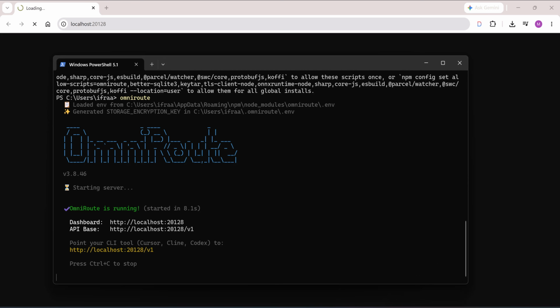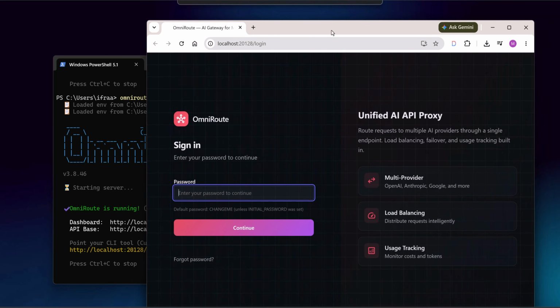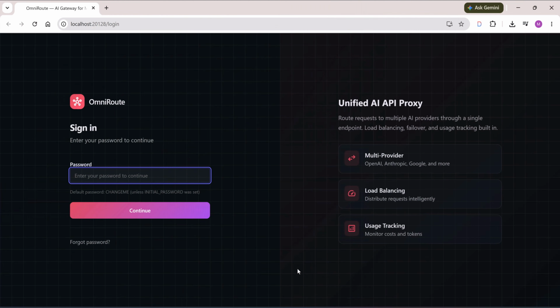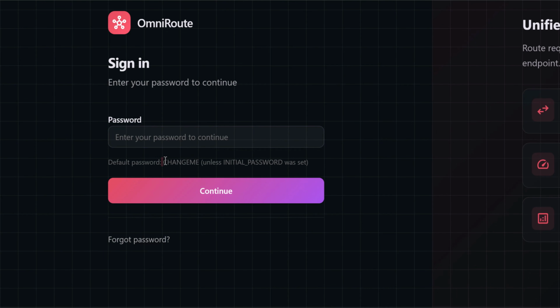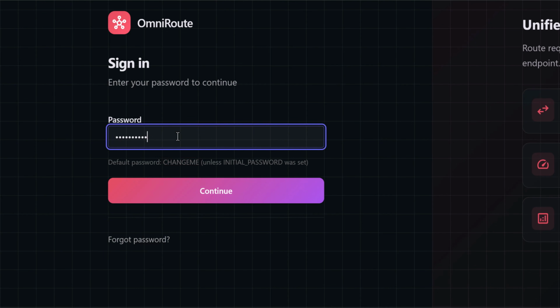If it doesn't open automatically, you can manually open your browser and visit http://localhost:20128. This is the OmniRoute dashboard login page. On the very first launch, OmniRoute uses the default password, changeme.